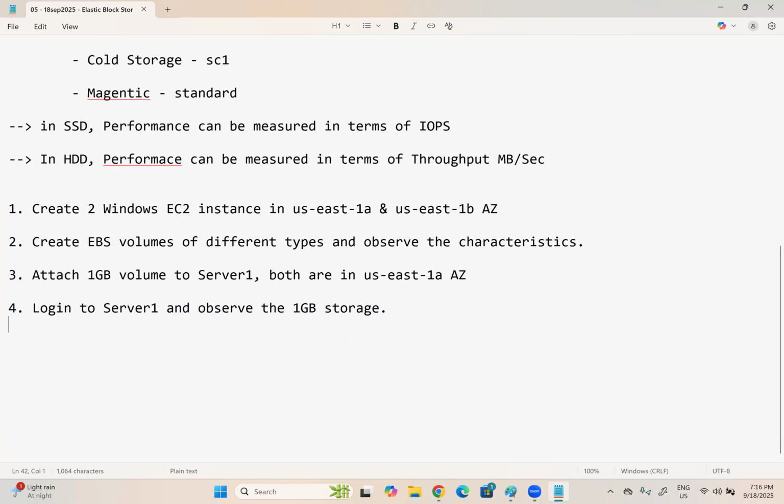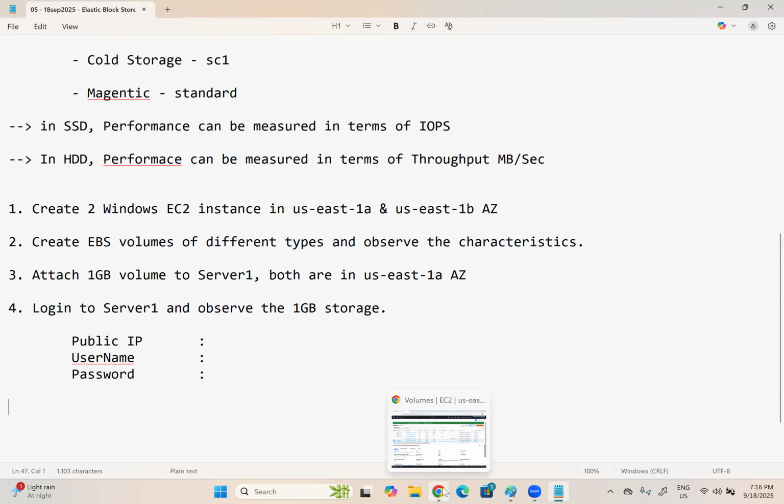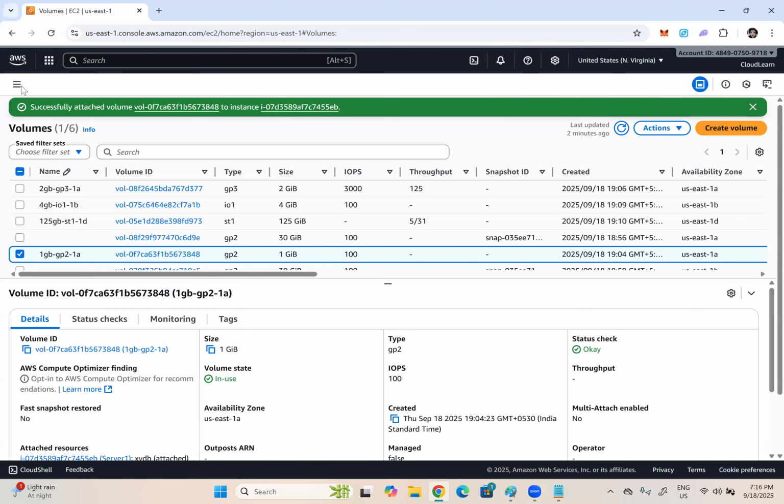Okay. So for that, we need to know the login details, right? What all do we need? First, we need the public IP of server 1. Then we need the username of server 1. And then we need the password, right? These are the three things which we must know. It is a Windows machine, so we have to use the RDP protocol, right?